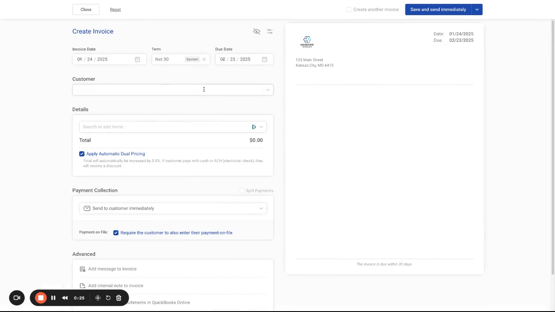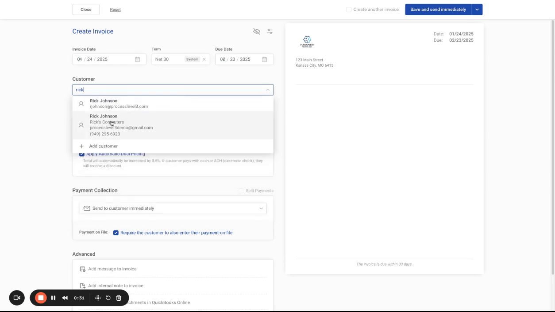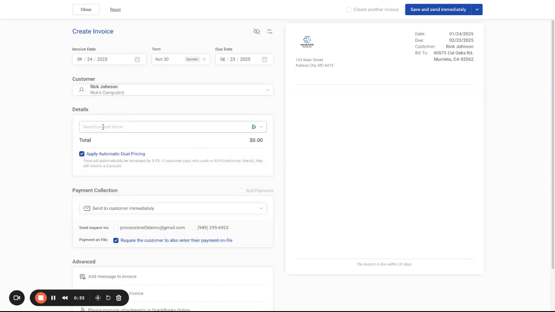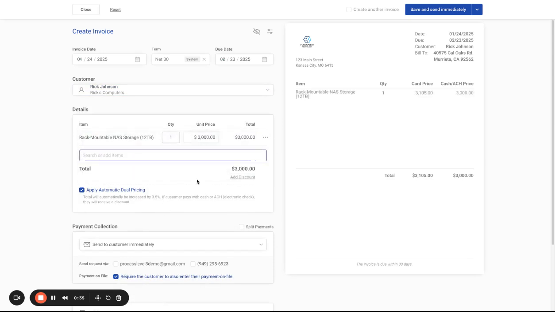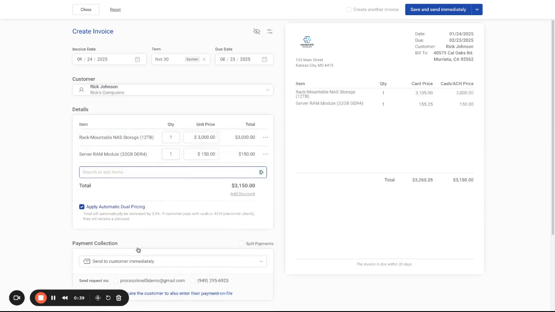There is customer sync and item sync that goes back and forth. You get to preview your invoices. So if I go in here and I use the same demo customer as before, and then I want to pull in a couple of items, I can pull those in. I can adjust the item quantity right in here, and I can have apply dual pricing, not apply.